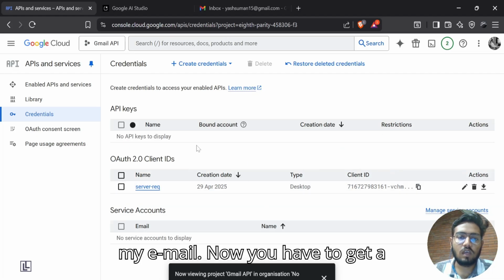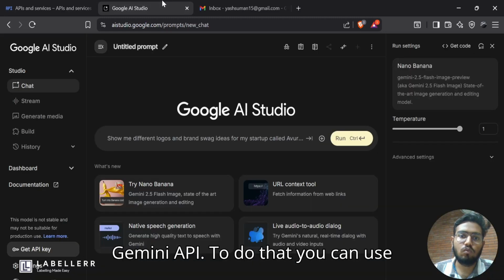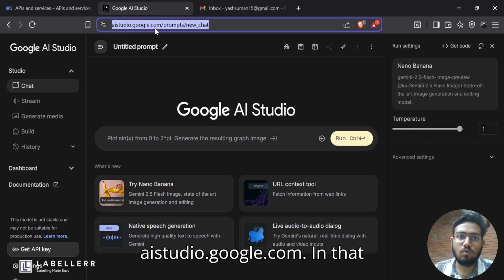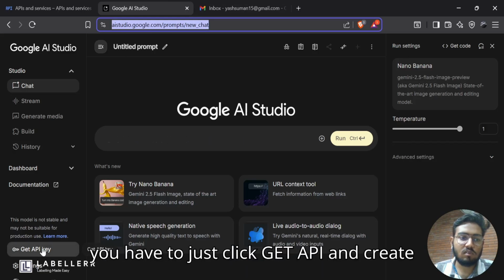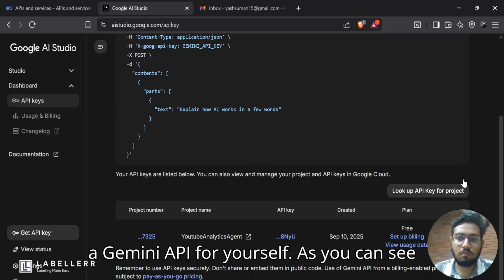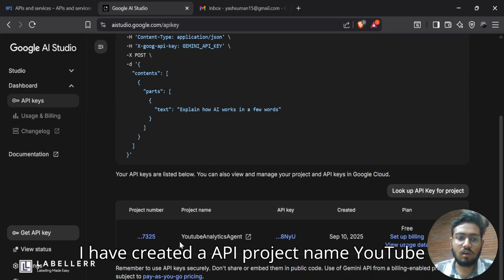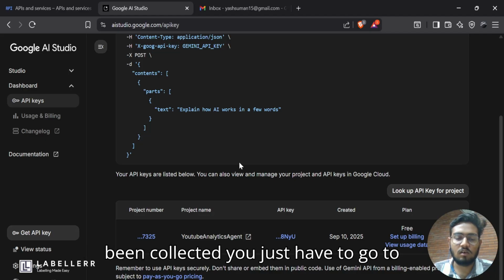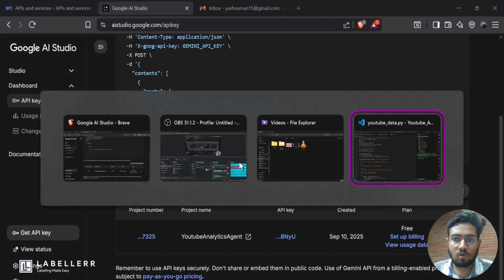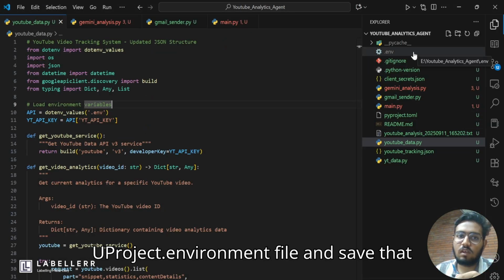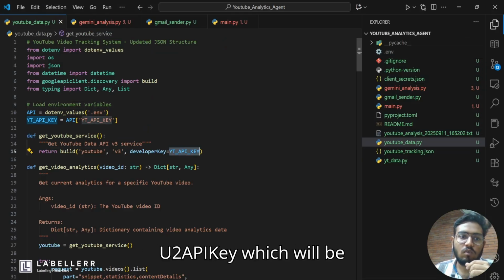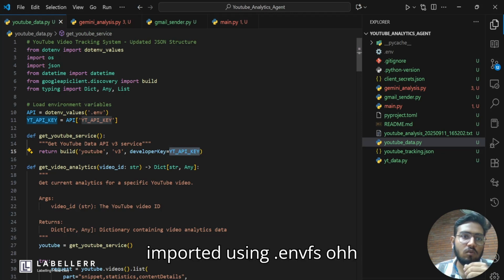Now you have to get a Gemini API. To do that, you can use this, but this is the easiest way. You just have to go to aistudio.google.com. In that, you just have to click get API and create a Gemini API for yourself. As you can see, I have created an API in the project named YouTube Analytics Agent. Now, when all your APIs have been collected, you just have to go to your project .env file and save them in various variables like YouTube API key, which will be imported using the .env library.